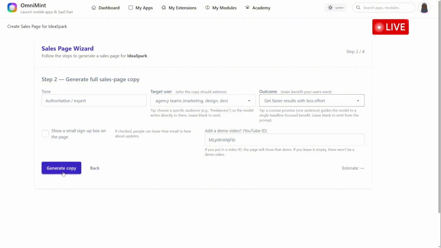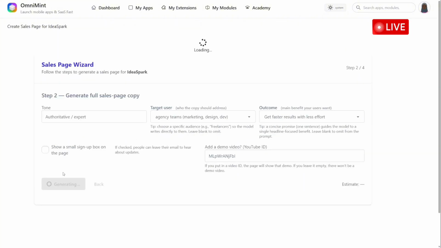But let's go ahead and click on Generate Copy. Now, this one takes a few minutes, but it's going to work behind the scenes, and as you will see, it will create the entire copy for us. And not just that, it's also going to design it for us. So I'll wait for this to finish.